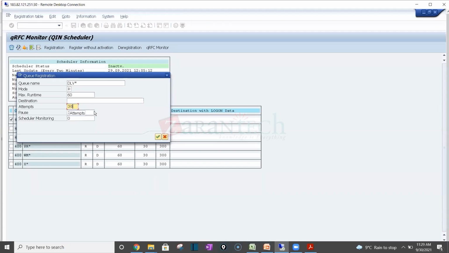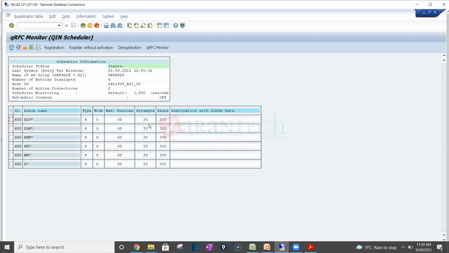And if the lock is still there, because somebody has kept it open and forgot, and has been working on the screens for more than 1.5 hours, then the queue will fail, saying that the object is locked. This is very important: the attempts and pause here.